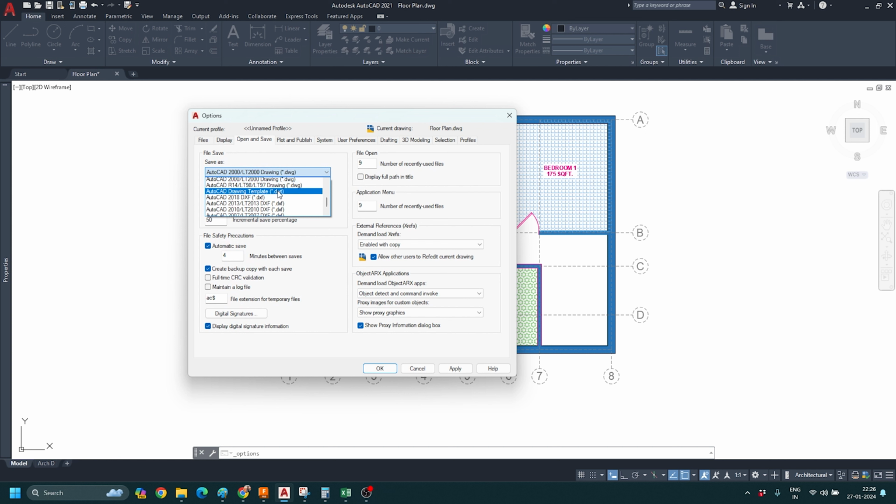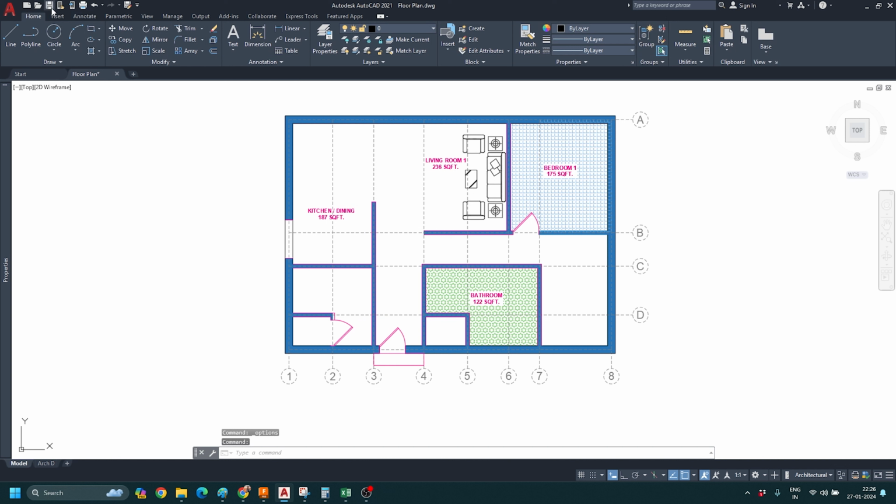From here you can change your AutoCAD settings, like always saving as AutoCAD 2010 .DWG. Here you can see it, and the moment you press Apply, whenever you click on the save icon, your file is saved in the AutoCAD 2010 version only. This way you can save any file, no matter which version of AutoCAD it was created in, to any of your lower versions.